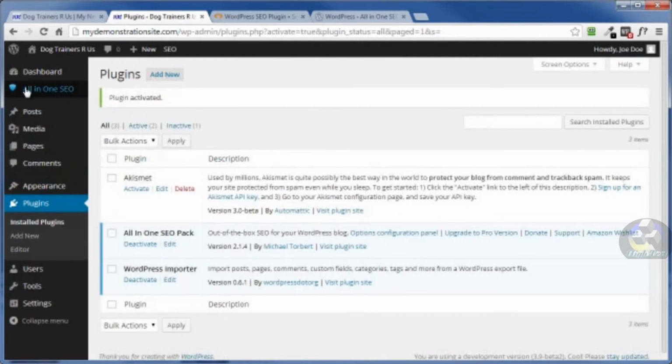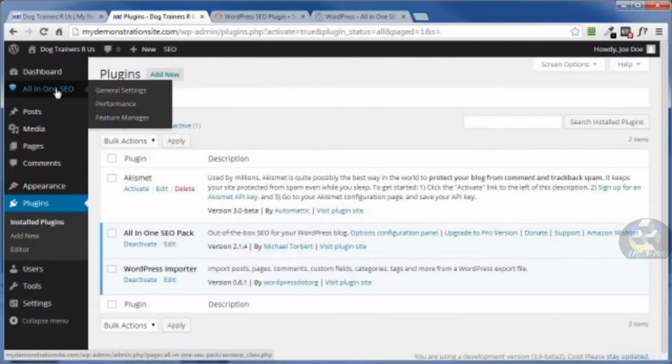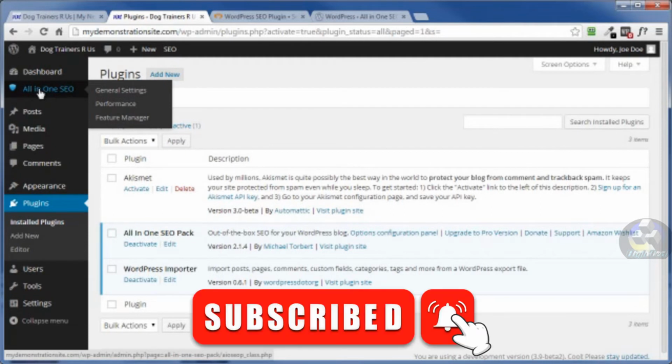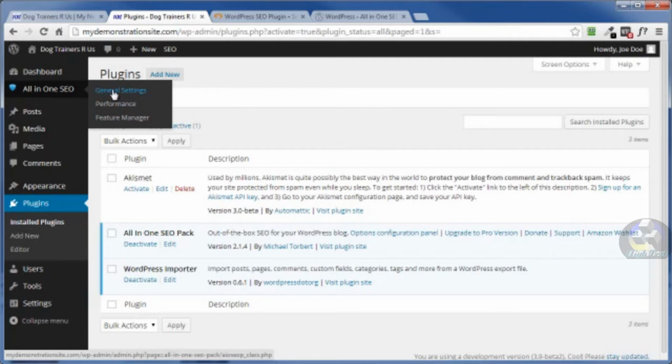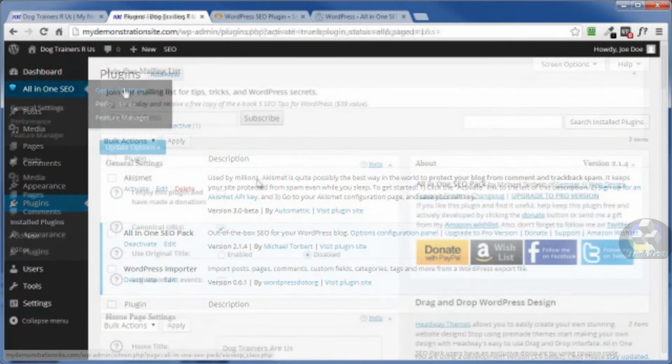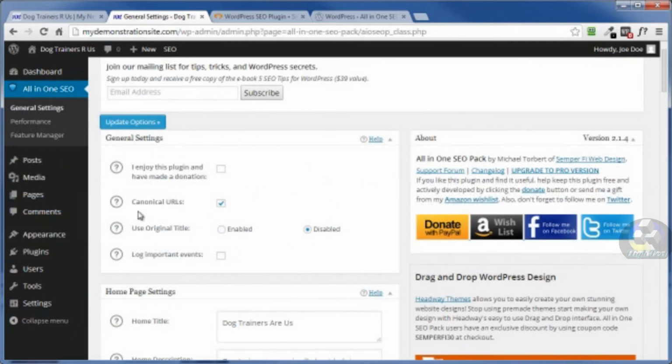Now up here at the very top is where your All in One SEO link is going to be showing up. And you've got a few options that pop out here in the flyout. We're really only going to be interested in the general settings right now. And by default, the general settings module right at the top is pretty fine just the way that it is.